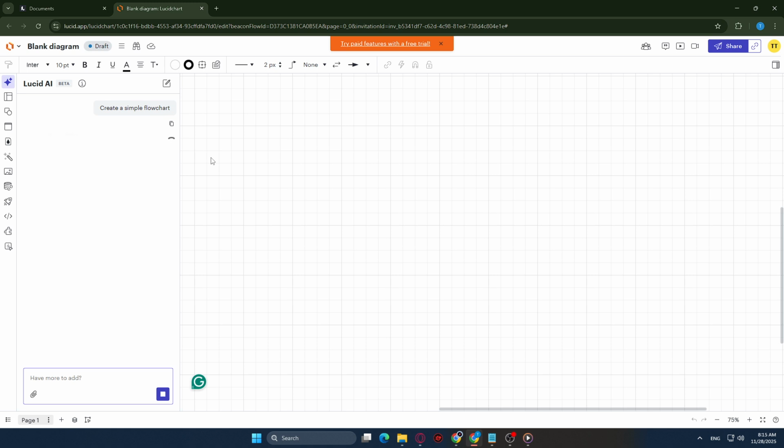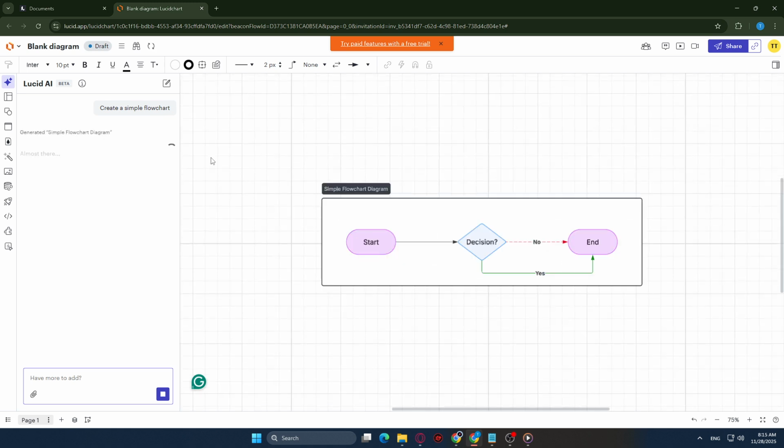As you review the output, check connectors for clarity, group related items, and use color to highlight paths or categories. Keep your layout tidy by aligning objects and spacing them evenly. This makes collaboration easier and improves readability. If your idea evolves, you can reopen Lucid AI to iterate on the structure without losing your edits.